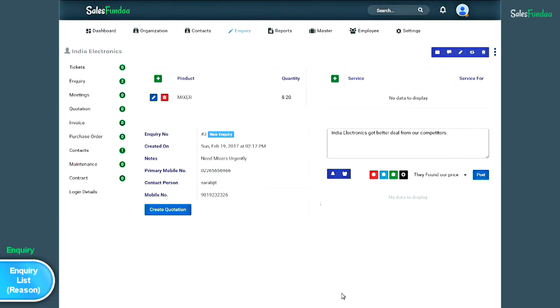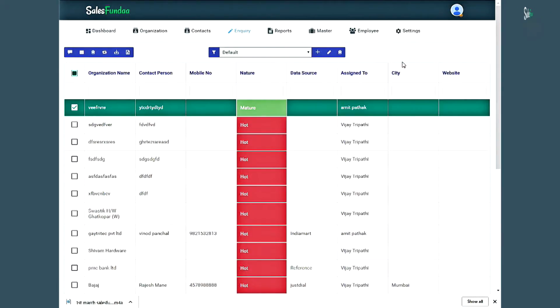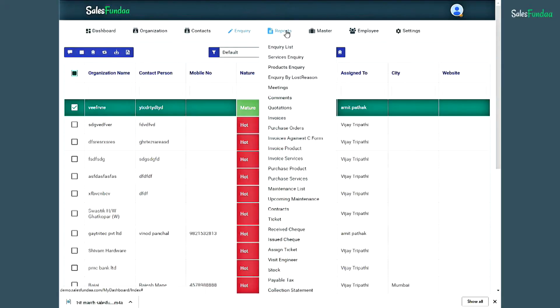To save, we need to click on this blue icon. Here you can see your feedback is registered along with the day, date and time. It is easy to track. That's why Sales Funda is user-friendly and the best software of CRM in India. Next option under Sales Funda CRM software is Reports. Under that, there are various reports which you can access and take your call.